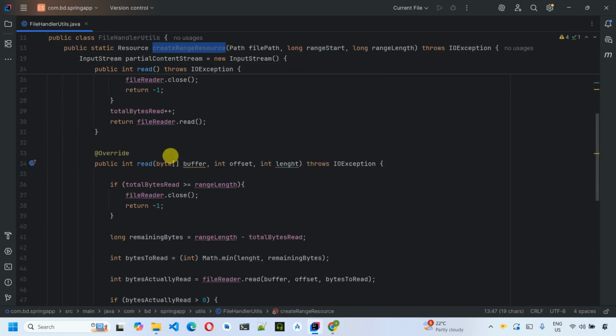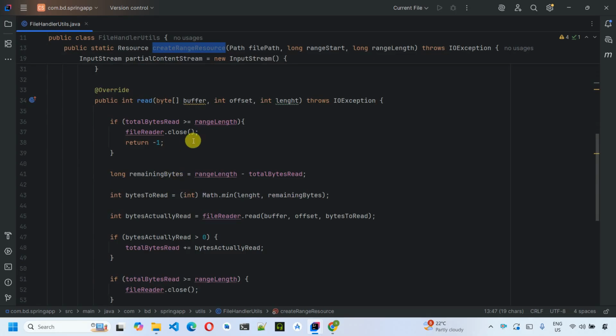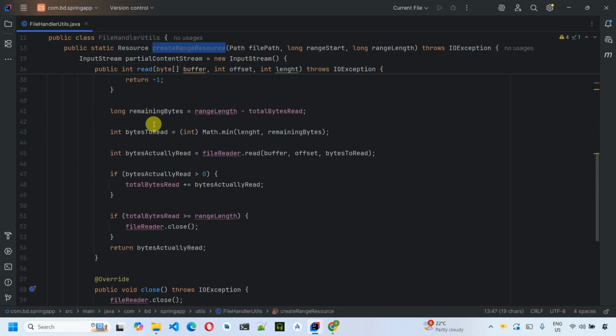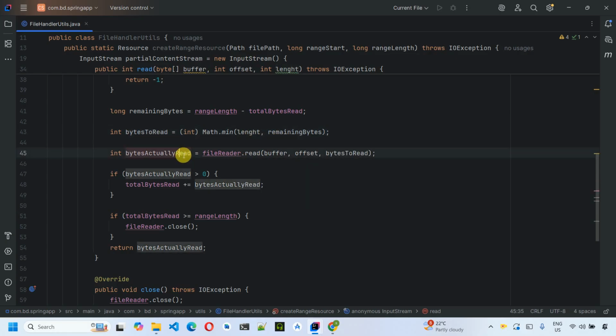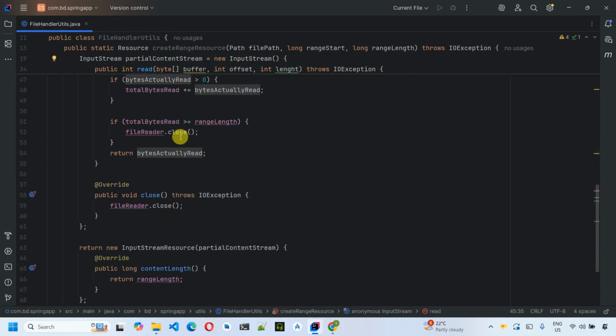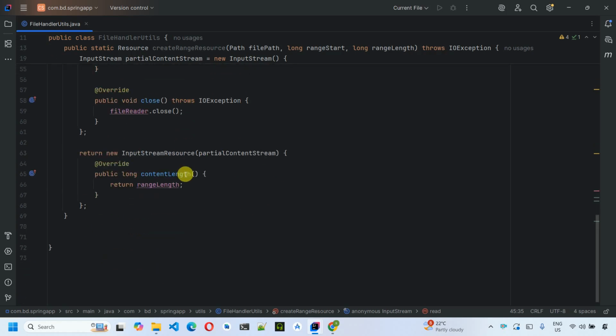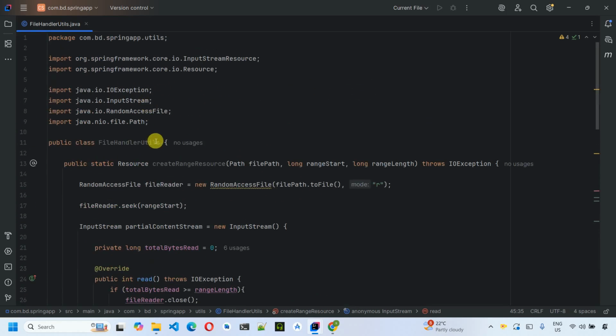Okay. So over here we are calculating in the read, we have already read the stuff, then we will close it, then we are calculating the remaining, then we are calculating bytes to read, whichever is minimum, we are going to take that up, and then we are reading the actual file, then we are increasing the value of total bytes read, performing the operation on the basis of it. So this is the FileHandlerUtils is ready.